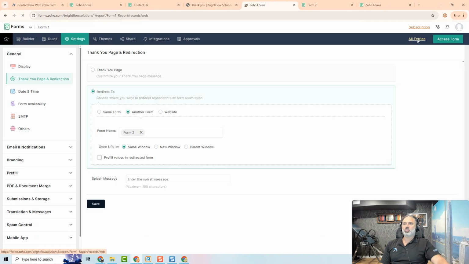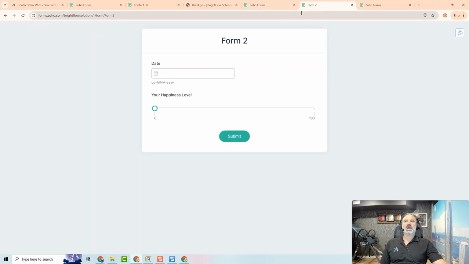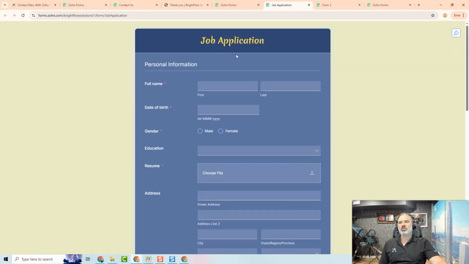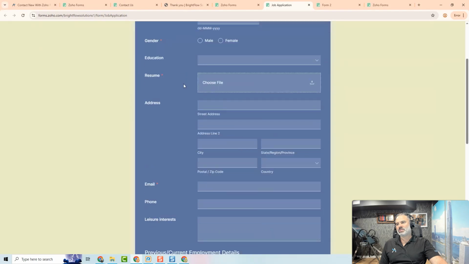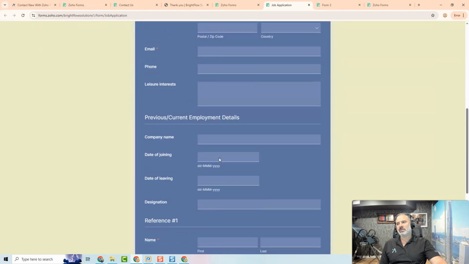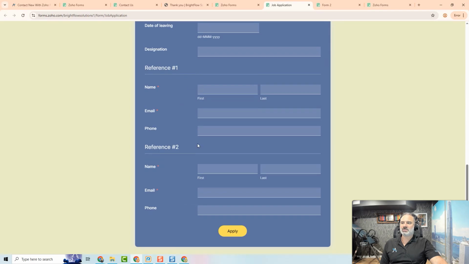And if I will go to all entries, you can see that that was captured. So the information is captured in the system. And it's being submitted to form number 2, which I am not losing the data of this person. So instead of having a huge form like the job application, I will have section number 1, let's say personal information as form 1, previous current employment as form 2, reference as form 3. So I will have 3 forms, and as they're going through, I will capture the information every time.